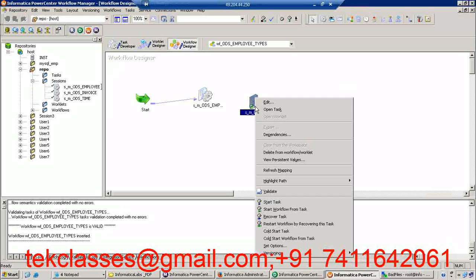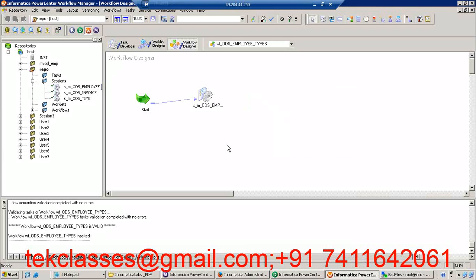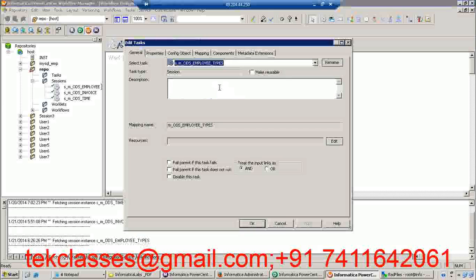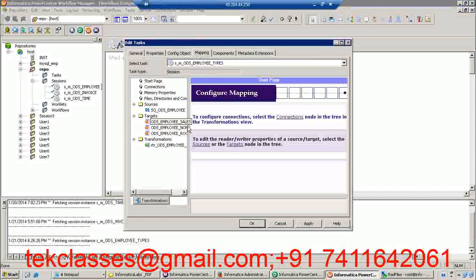So that is the reusability and non-reusability. If I have a session which I want to use in multiple workflows, then you can create that using the task developer. That is a reusable session. And if you're creating a session using the workflow designer, that is private and it can be used only with this workflow. Let me just assign the connections. Fail the parent if the task fails, and now you can add your description, whatever you want.